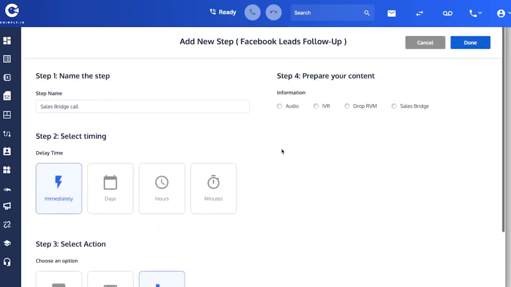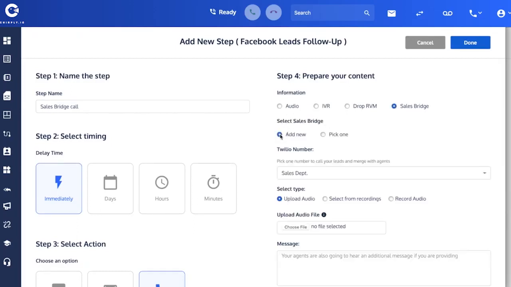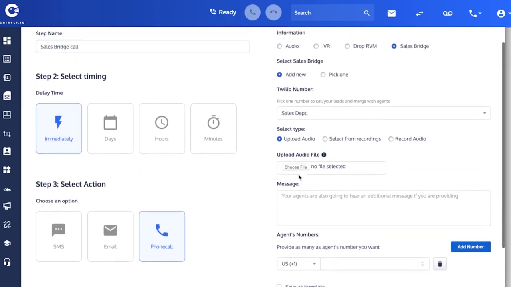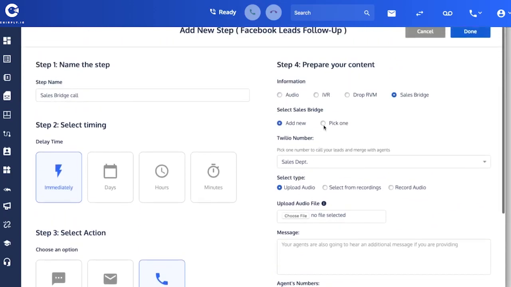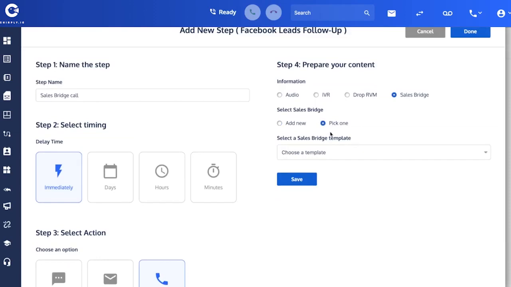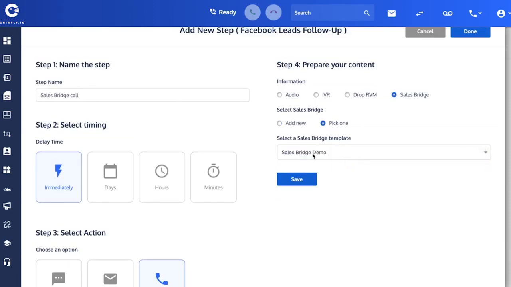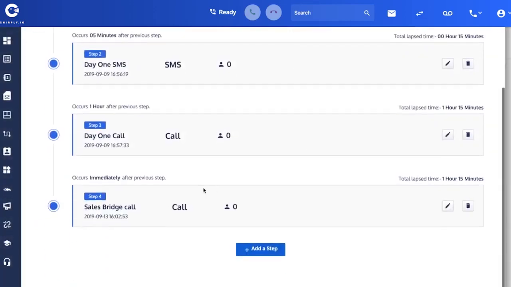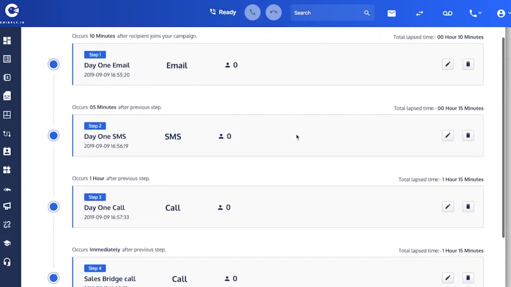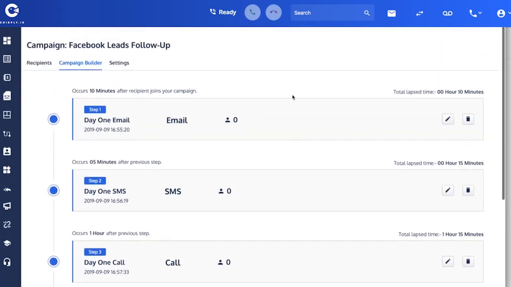And then if you scroll up here to the top, the type of call it's going to be is a sales bridge call. So you could right here in the campaign building interface configure your sales bridge call, or if you have any existing ones that you've made and saved as a template, you could choose them from your templates, which I will do and save that. And there it is. Now your campaign includes a sales bridge call. But right now, I'll show you how you go ahead and actually build that template for your sales bridge.